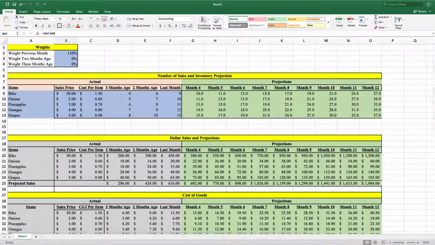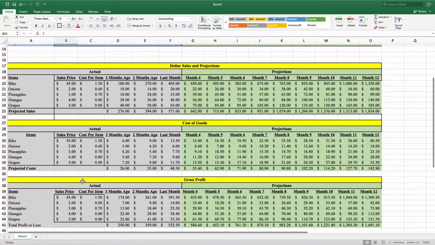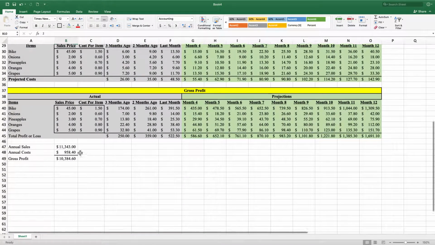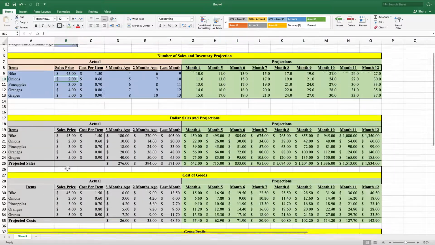So not only is this good for your business plan when you're doing projections, but if you're trying to find a good price point for your various inventory items, and you're not sure if you want to sell bikes for $45 or $50, this is going to show when you change your sales price how it's going to impact your gross profits.